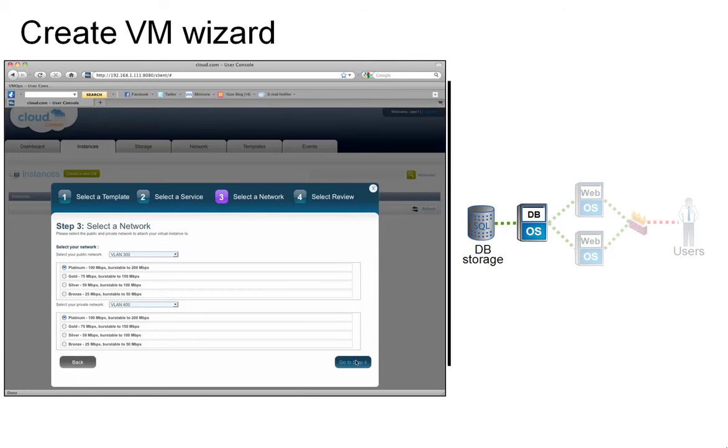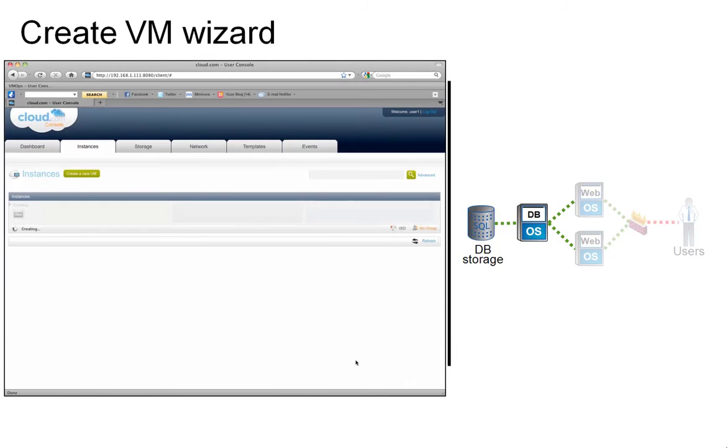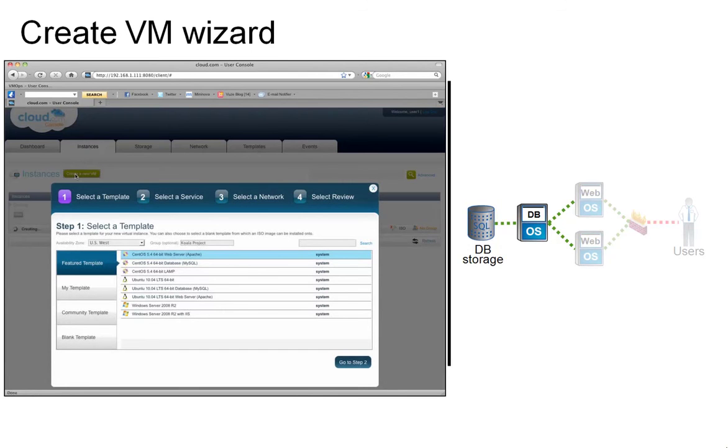Next, we can configure the network parameters, including VLANs and network bandwidth limitations. Let's leave these default for now. Now we can review our selections and click Submit to provision the VM. Now our database VM is being created. While that's happening, we can step through the wizard again to create our first web server.